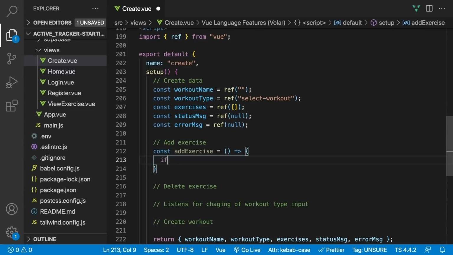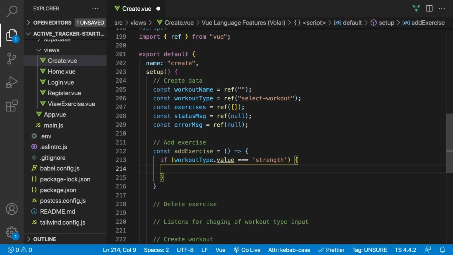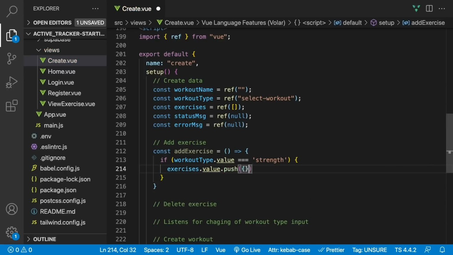So let's go ahead and check if the workout type is strength training. So we're going to say if workout type dot value is equal to strength. Now, if this is true, what we want to do is target our exercises array and the value, and push a new object onto this array.